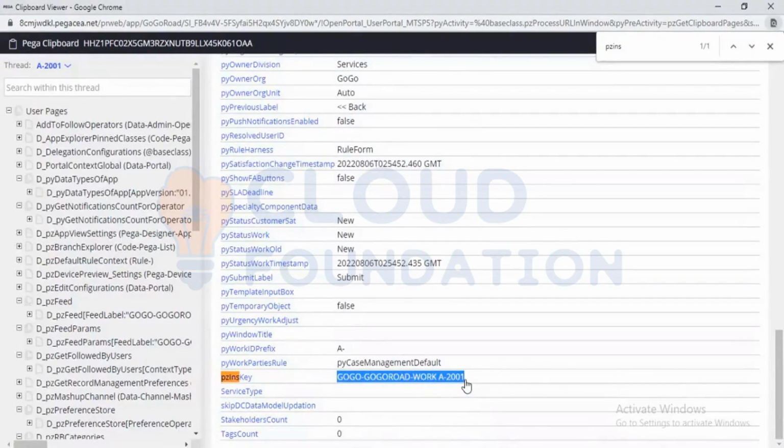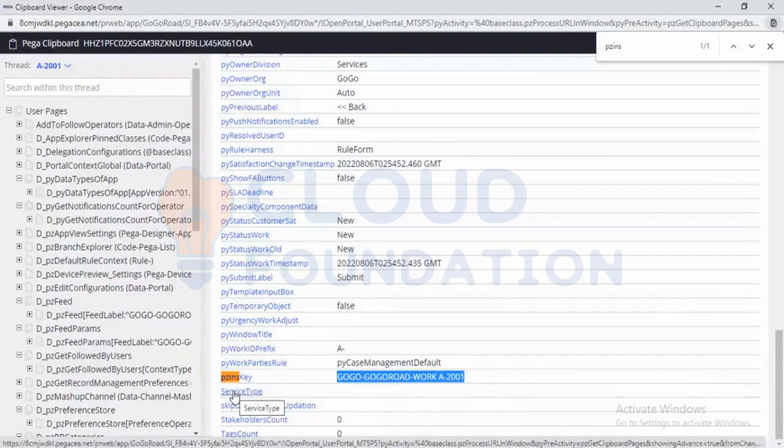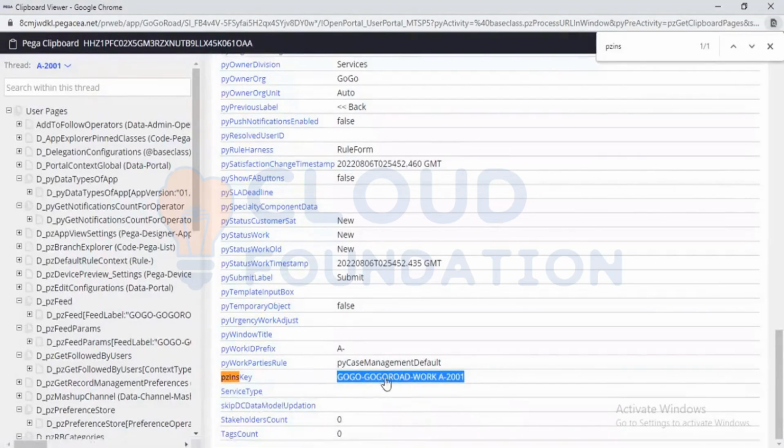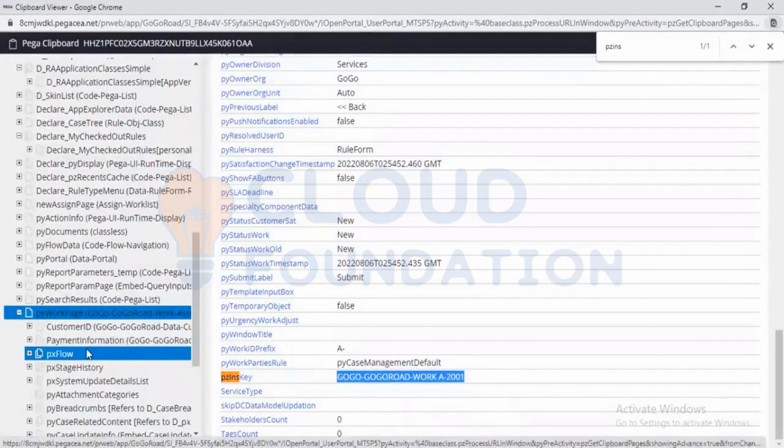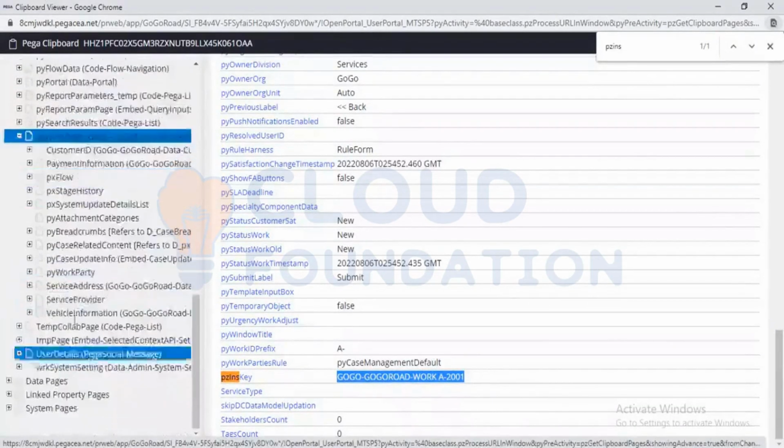Sometimes a pzInsKey will contain a create date time also. You understand? Class, case ID, space, create date time. Like if you have attached some attachment, it will be your class and the create date time, whenever that attachment got attached. Pega only will create that. We can also modify it, but by default Pega will create it.